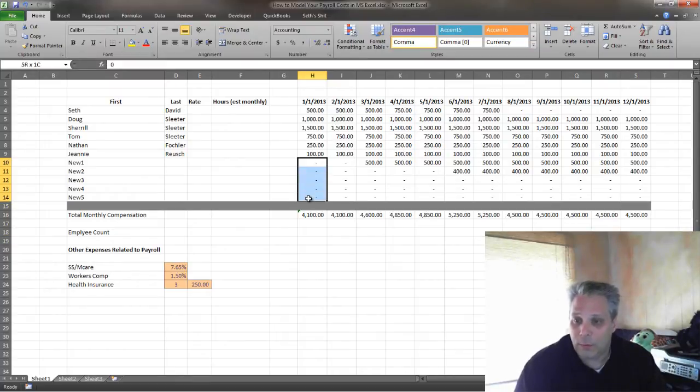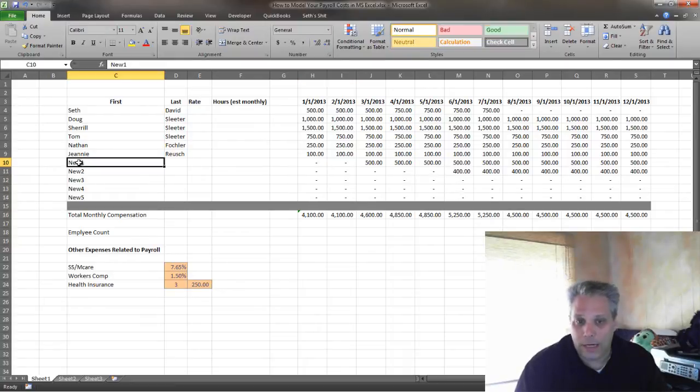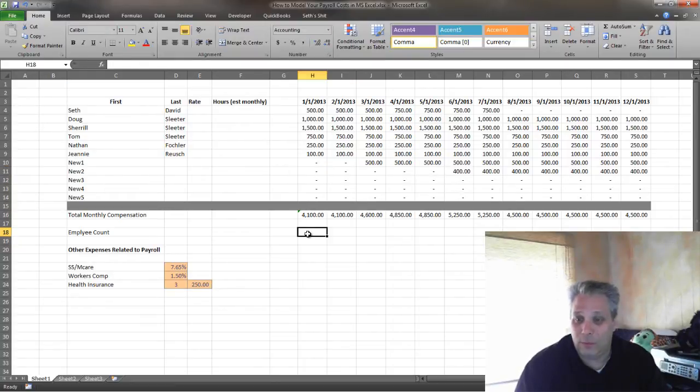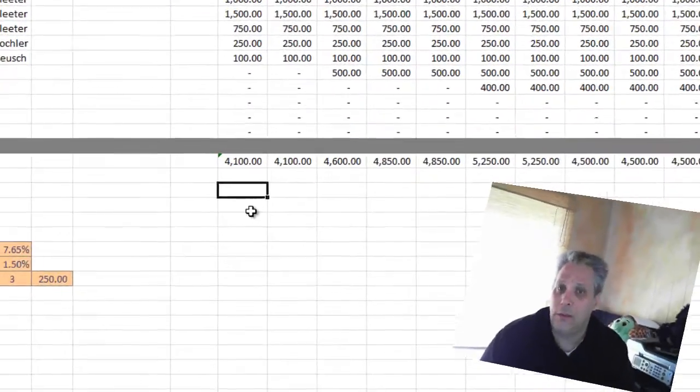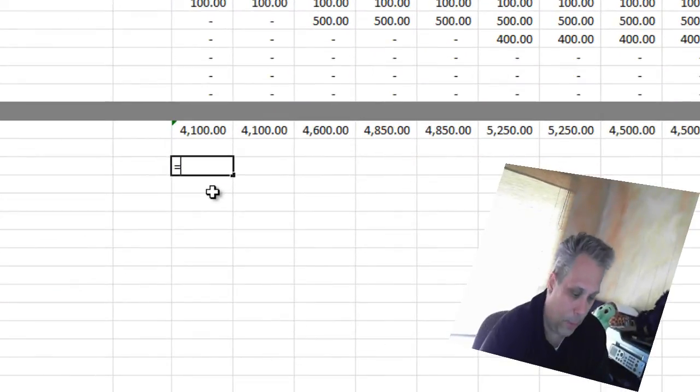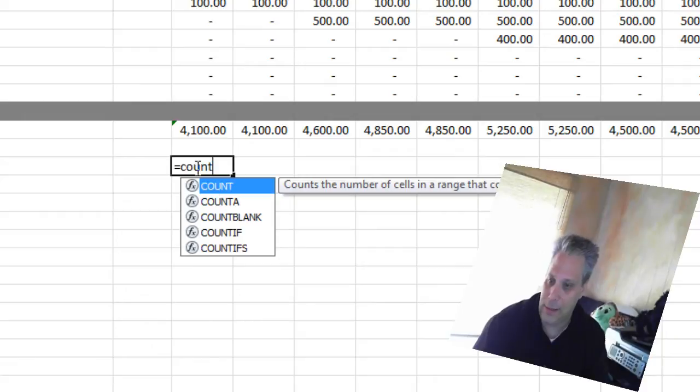One thing that's important, the way this is built, is there has to be a zero in any space for a line item for an employee where there's no one actually working, and you'll see why. So we're going to use a count formula, equals count, and you'll see that as I type that much of it, Excel brings up all the formulas that begin with count, and there are a number of count formulas that will help you count things.